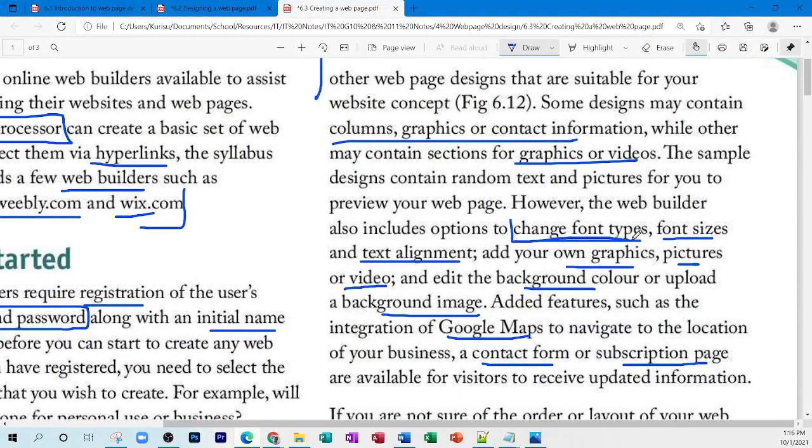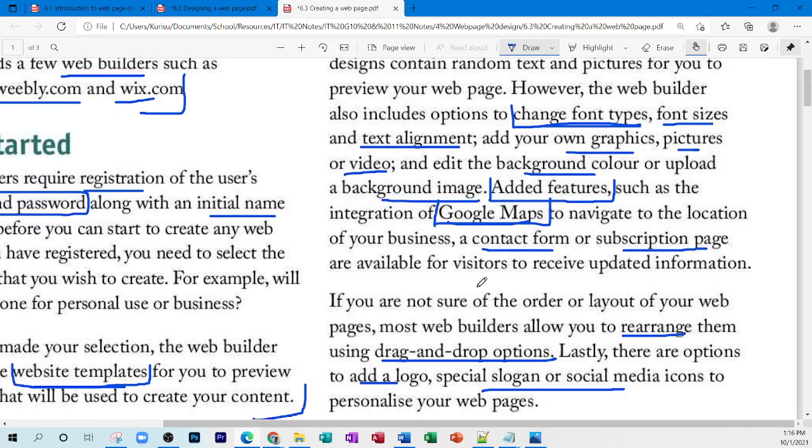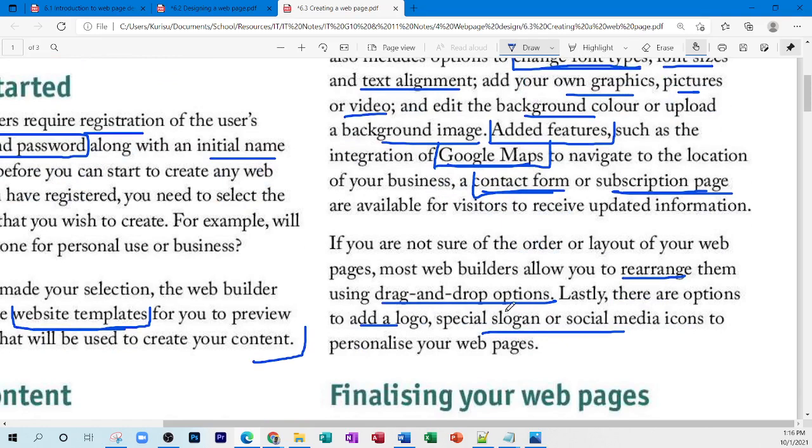So in the website builders, you can basically change anything. You can change the font, the size, the alignment, any content, any background color, background image, and there are even options to add additional features. You can even add location maps, contact forms, subscription page. Those are all services that are available to you. Now, as I mentioned, you can rearrange the website. That is up to you. But once again, try to find a template that is as close as possible to what you want, and then you make any fine changes to it.